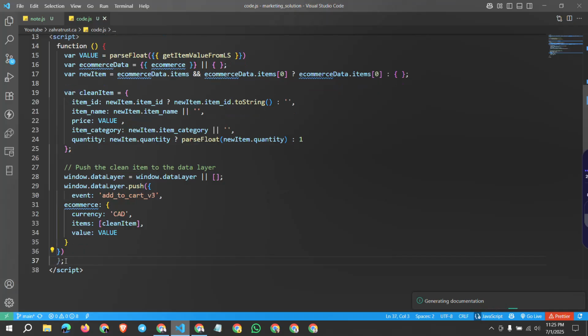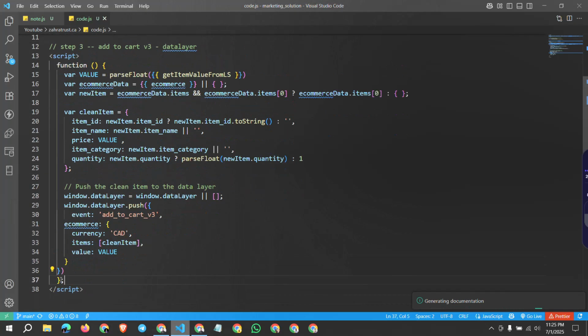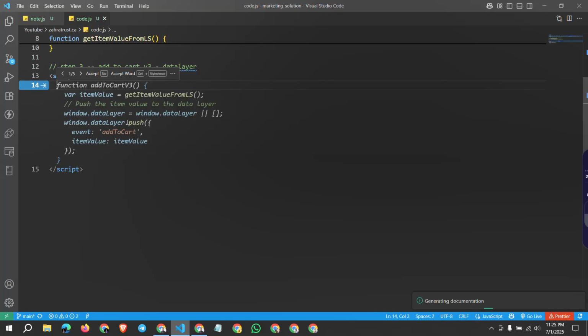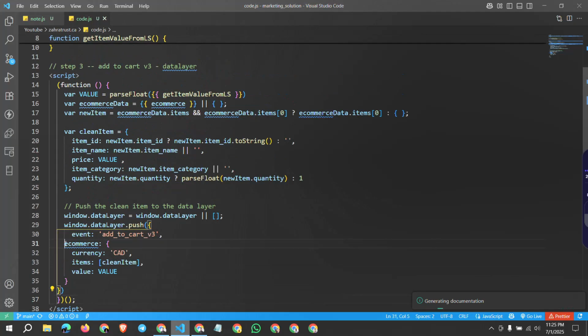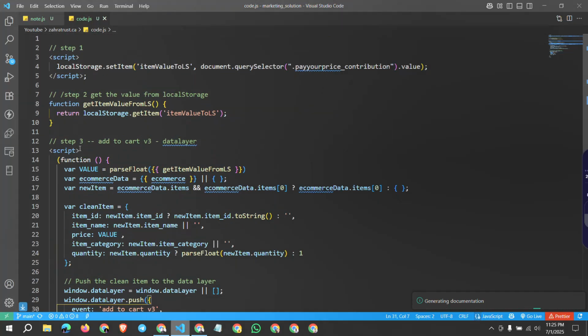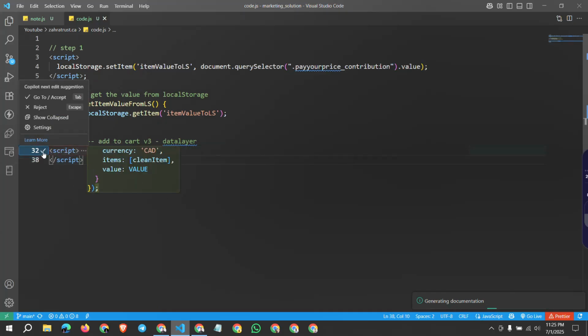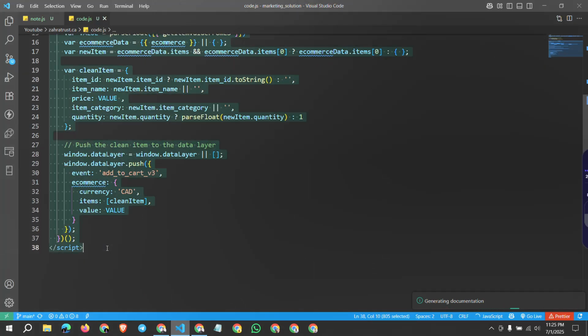Maybe I forgot this one. So this is the function, but we want to use an anonymous function. That's why I cut it and use this one and end it with this one. Okay, so our data layer is ready. So I can copy the whole code, from here to here. Okay.